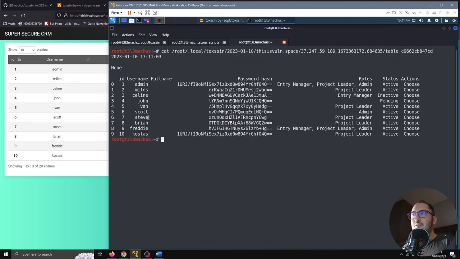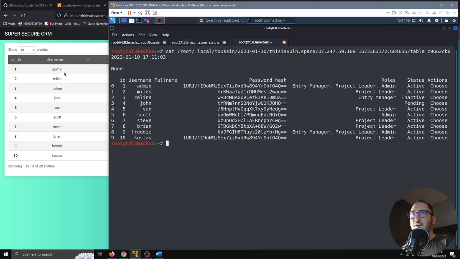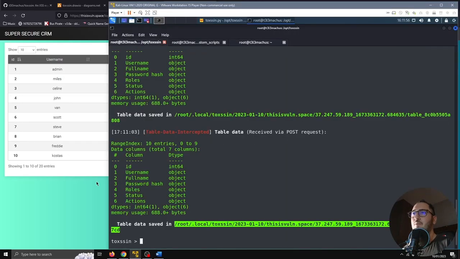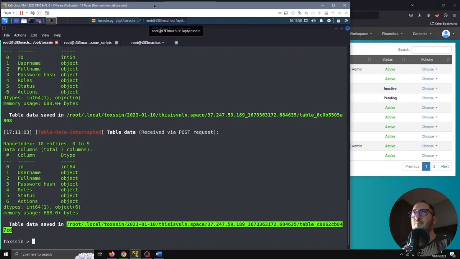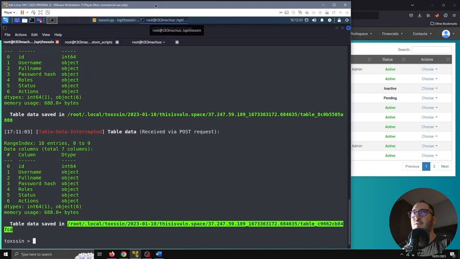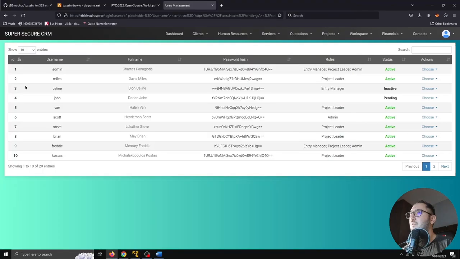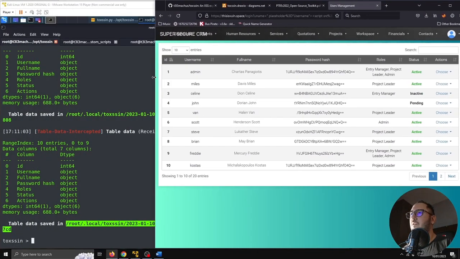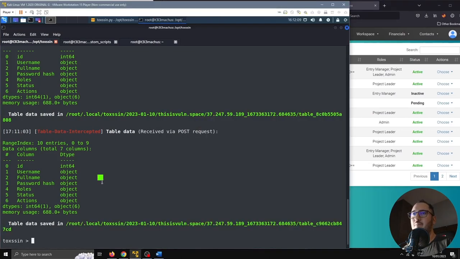So if I read this, you can see that these are users, and I have the hashes here also, the roles, the status, everything that I actually see on this table. And if I click, for example, to go, can I make this also a little bigger? Okay, so we can see the updated request.